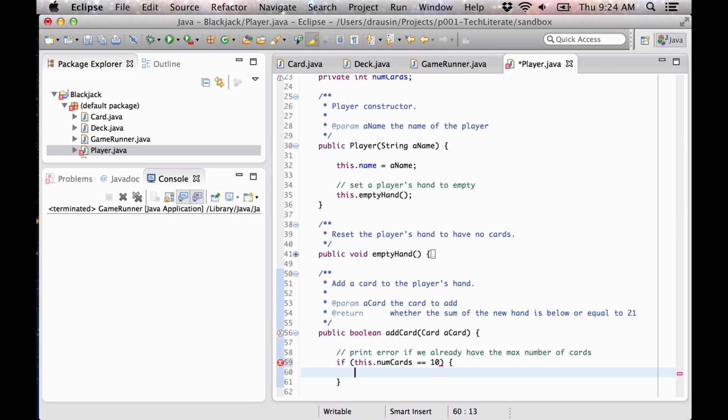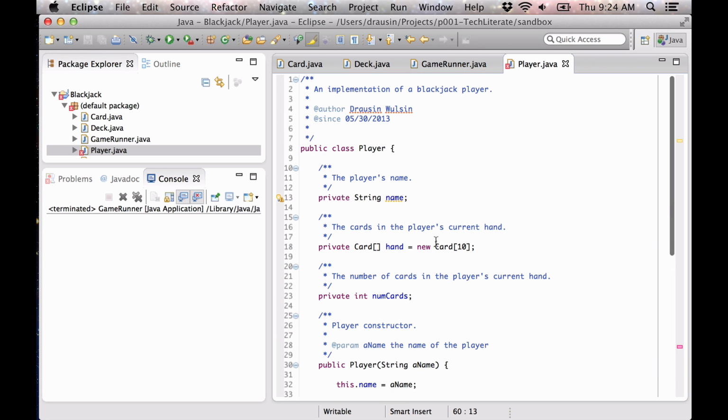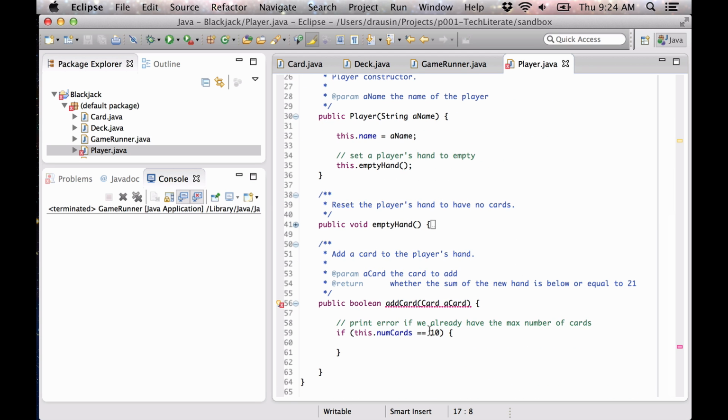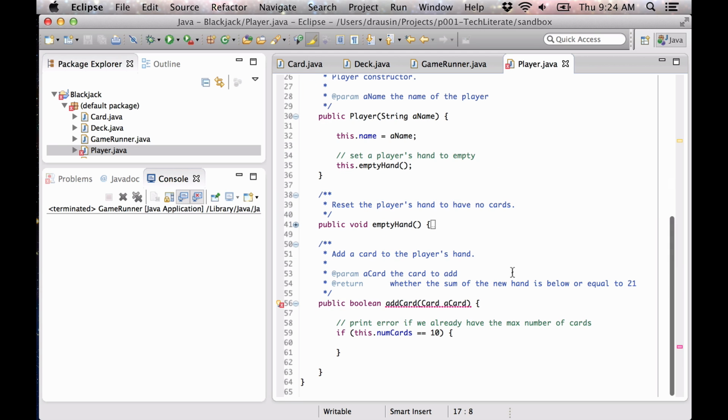Now, of course, I'm sort of hard coding in the value 10 here, but we could just as easily make a little variable up here called maxNumCards that holds 10, and later we could change it to 5 or 15 or whatever. But just for simplicity, I'm just hard coding in 10 right now.